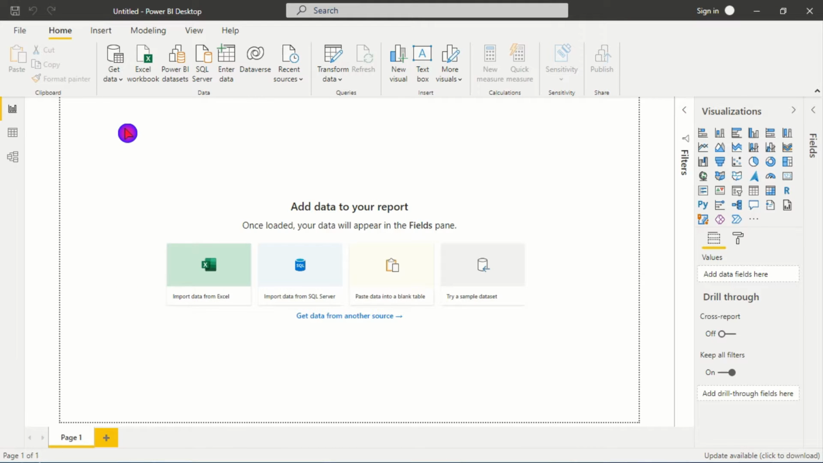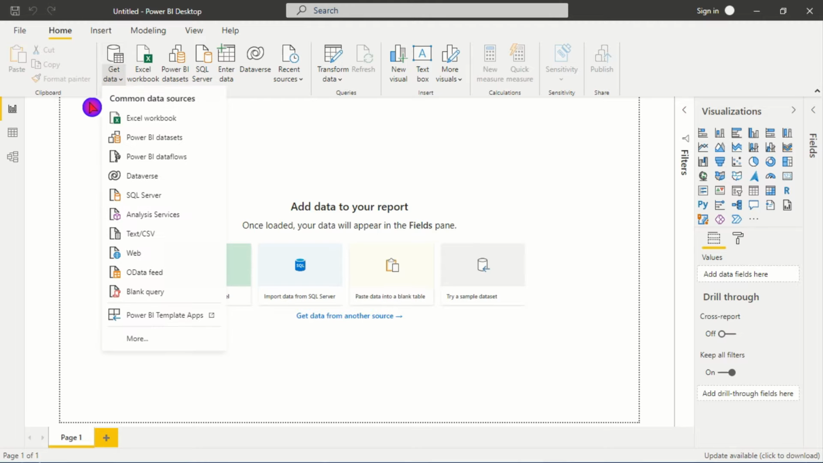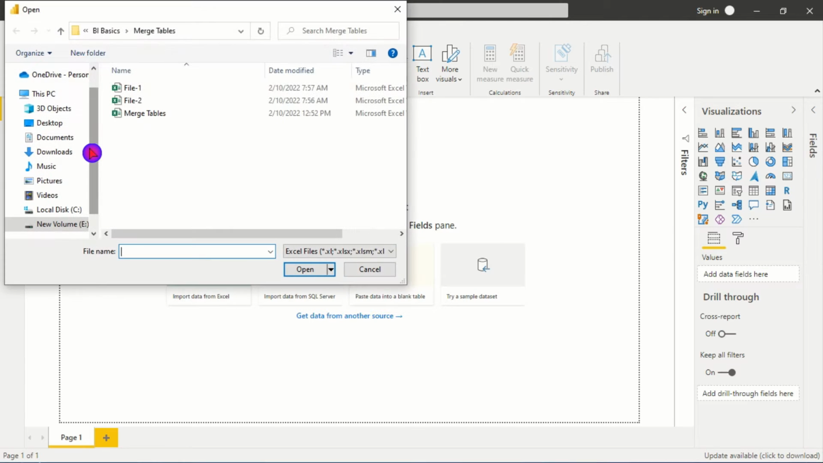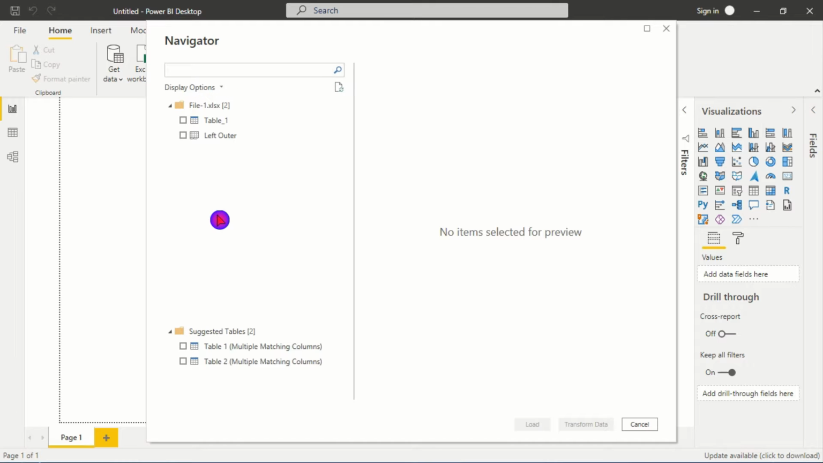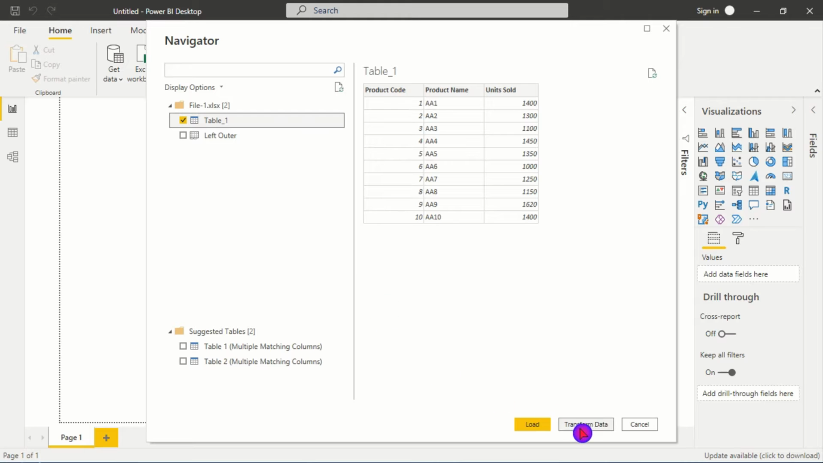So within Power BI, we'll go to Home tab, then click Get Data, then we'll click Excel Workbook. So we have two files. We have file 1 and file 2. So we'll select file 1 first and click open. Then I will select table 1. Then here we can load or we can transform. When we load, let's try load first.